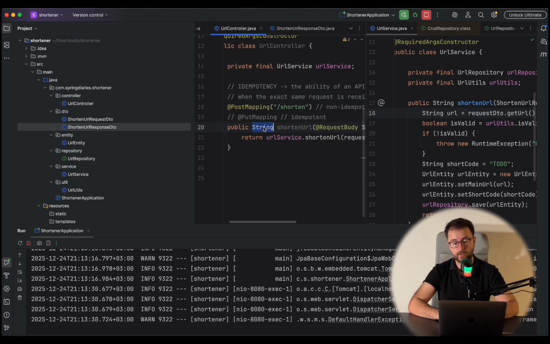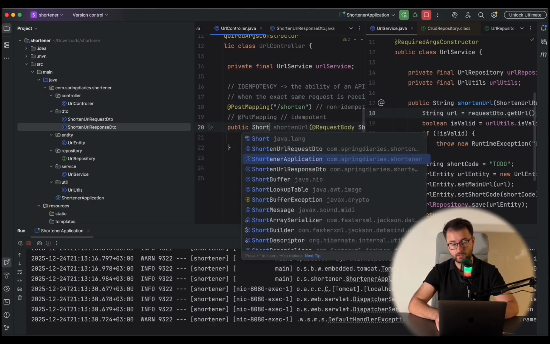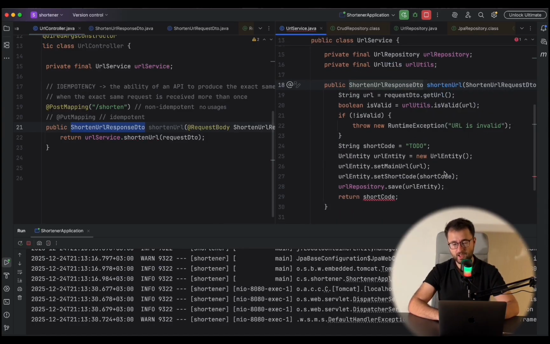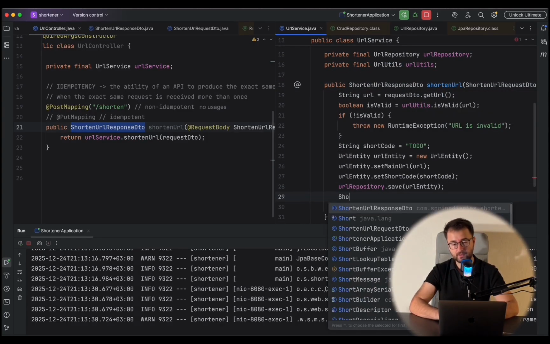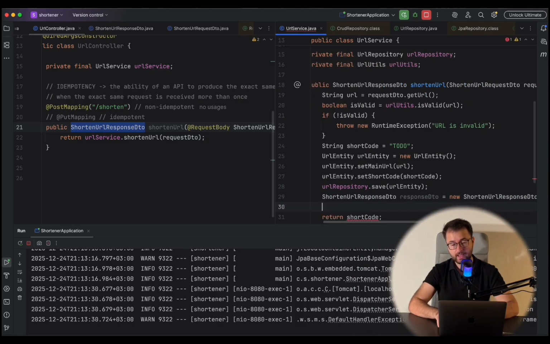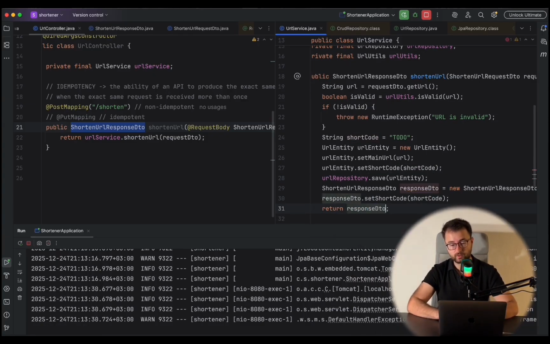First of all, we are going to have to change the return type of this one. And now the contract is again broken because this shorten URL method of this URL service is returning a string, not a shorten URL response DTO. So we are going to have to fix that too. And here you have a couple of alternatives. One of them is you can create the new response DTO using a no arguments constructor by using the keyword new, and then you can set the shortcode with the shortcode that we are going to be generating, and then we can return that response DTO.